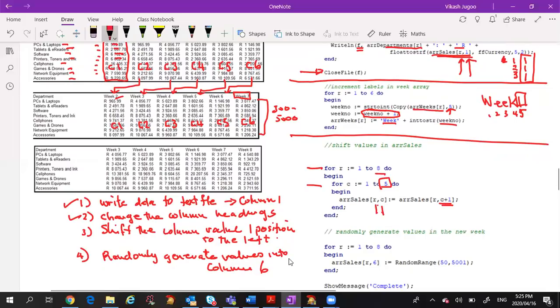So if R is 1, if we just look at the values of R, and C is 1, that means in cell position 1, 1, which is the first cell, I'm storing something in that cell. I'm taking the value from 1, C plus 1, 1 plus 1 is 2. So I'm going to 1, 2. So I'm going to the value 1, 2, and I'm storing it in position 1, 1.